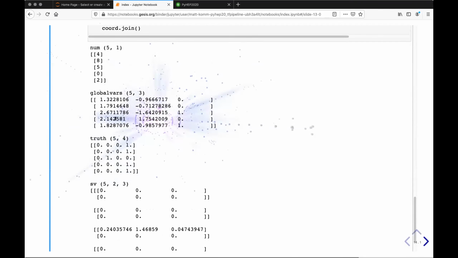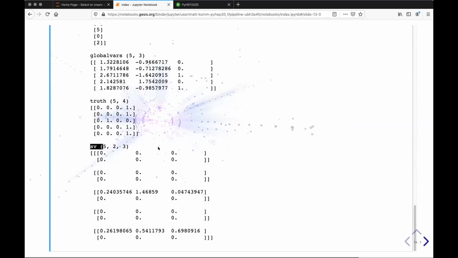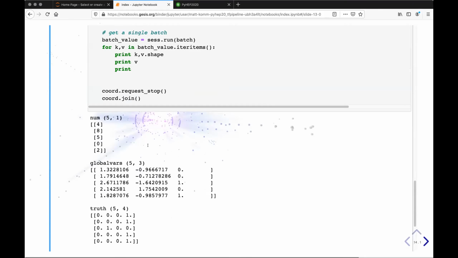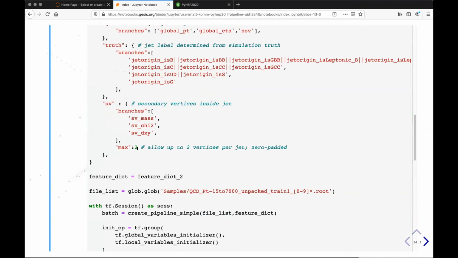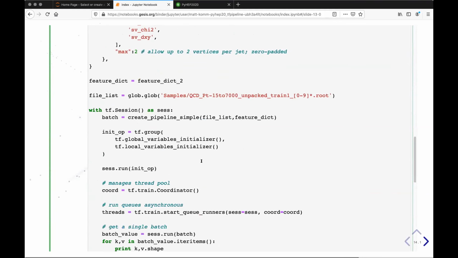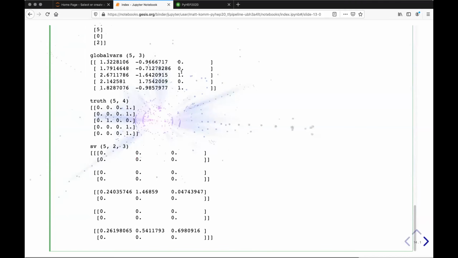Here you see also an interesting thing: for the secondary vertices, since there can be many of them, one needs to specify how many one wants to read at most, and the rest will always be zero padded. So you see here, for example, in this third jet there is one secondary vertex, and indeed only for this line the features are filled, while the rest is zero padded.